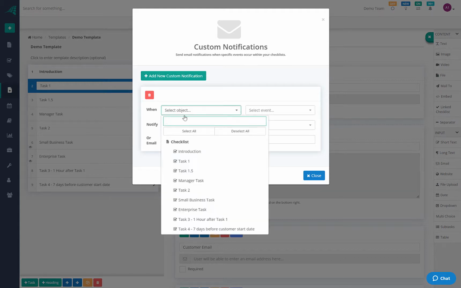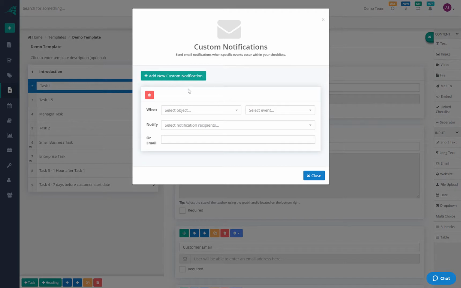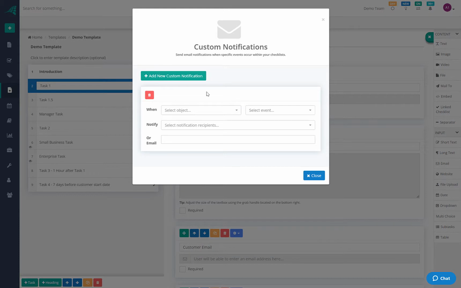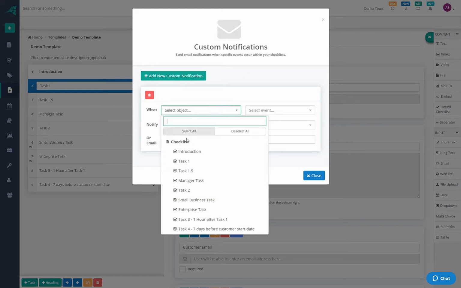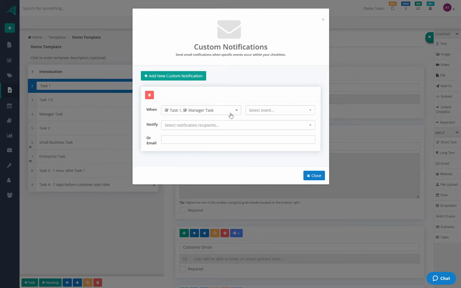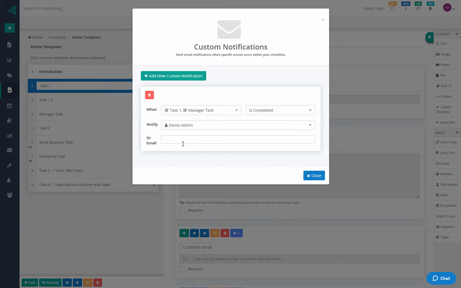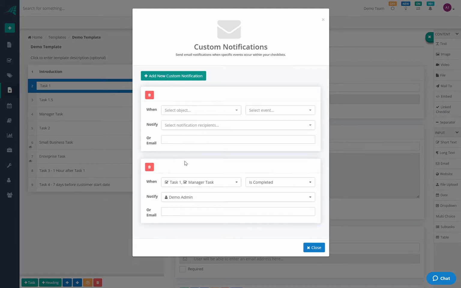This works in a similar way to conditional logic. You can build up rules to notify. So you can select your tasks here. I could say when these two tasks are completed, for example, I want to notify this person. Maybe those tasks are very, very important. So that will send an email or send a Slack message, or however you've got your notifications configured, to that person.